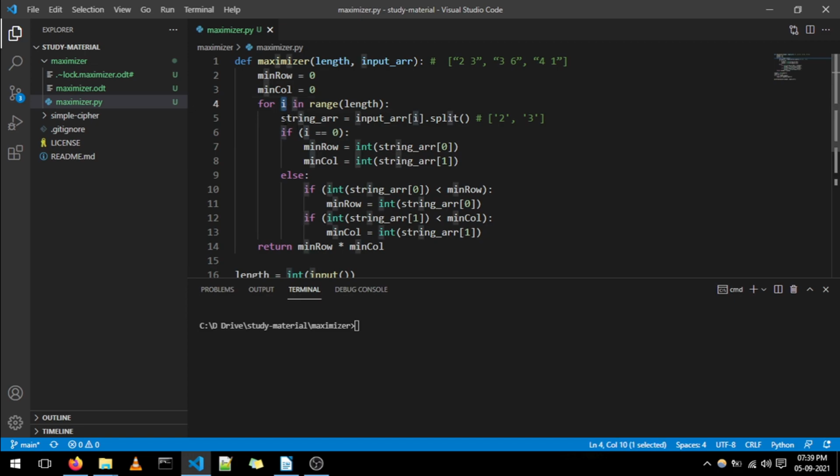Then we have taken a variable string array, and inside that we are storing input array of i dot split. Initially the value of i will be 0, so input array of 0 will be this 2 3. We are splitting it, which means it will split by white space. It will remove this white space and create a new array with strings in it.